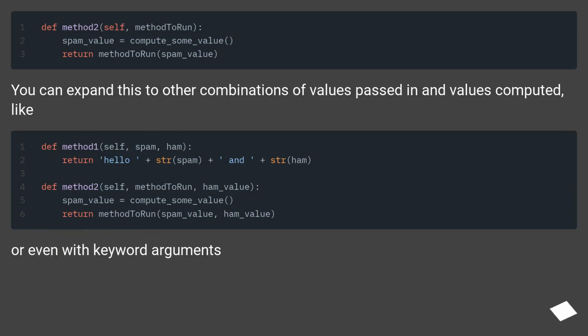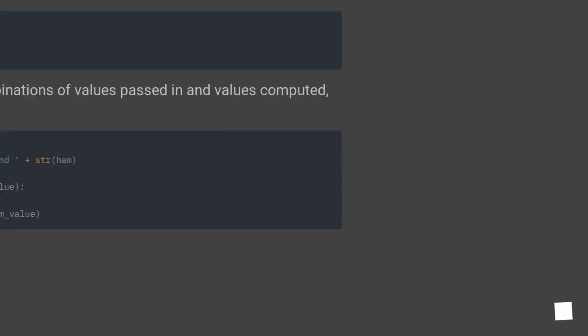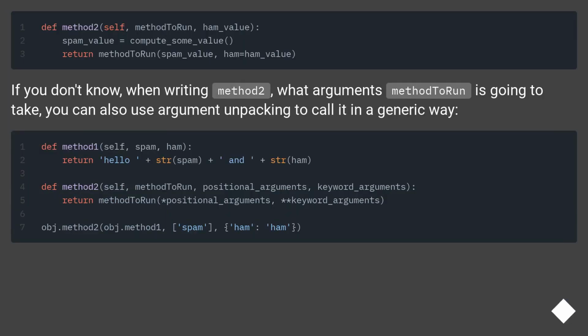You can expand this to other combinations of values passed in and values computed, like or even with keyword arguments. If you don't know, when writing method 2, what arguments method to run is going to take, you can also use argument unpacking to call it in a generic way.